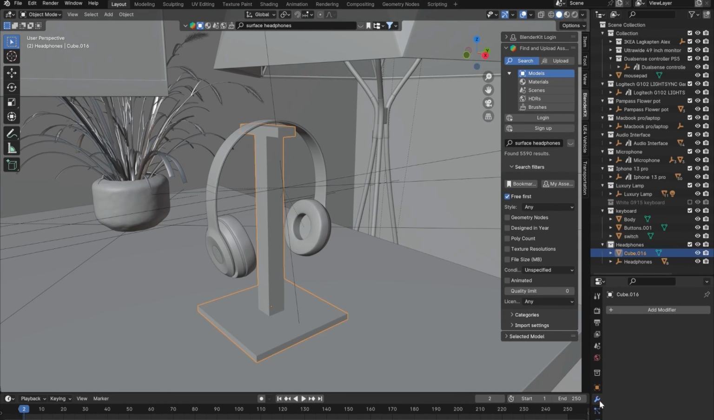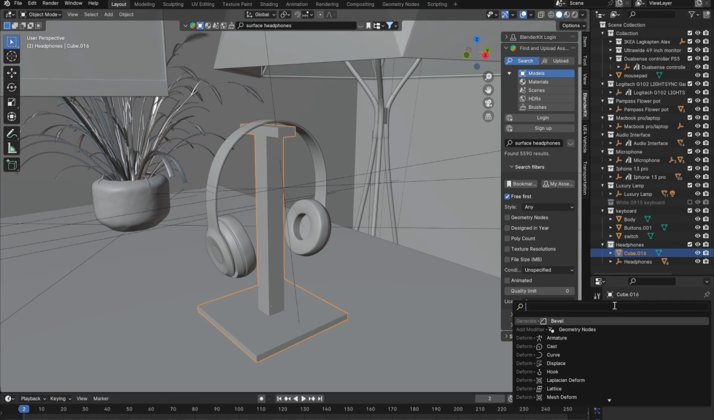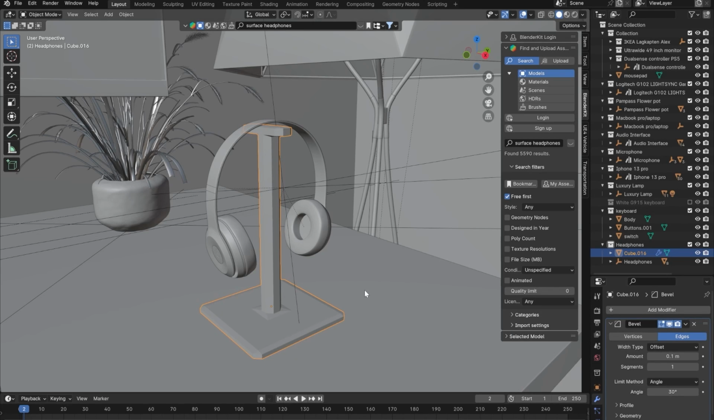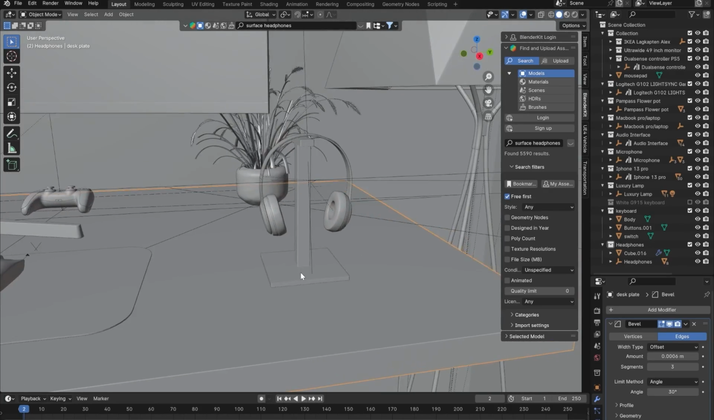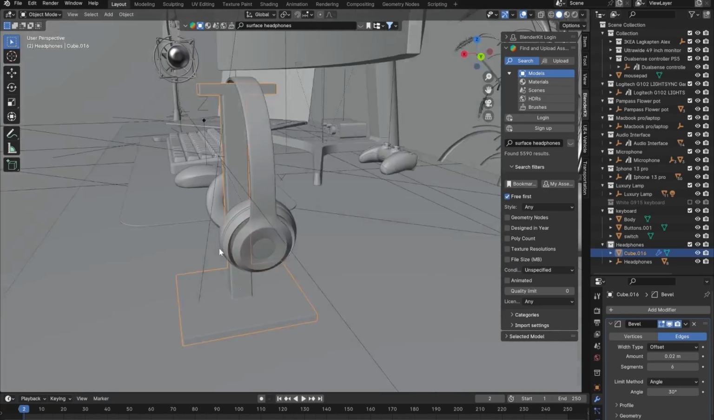What we can do is go ahead and add a modifier. Let's try adding the bevel modifier. If that doesn't look good, we can then go ahead and add a subdivision surface modifier. I think something like that should be good. Increase the scale. Yeah, I think this looks pretty decent.